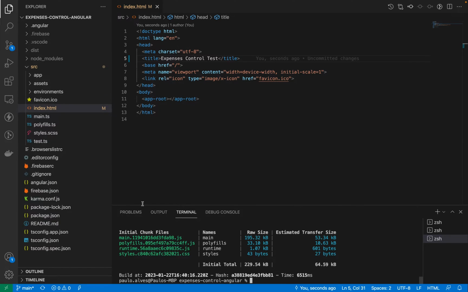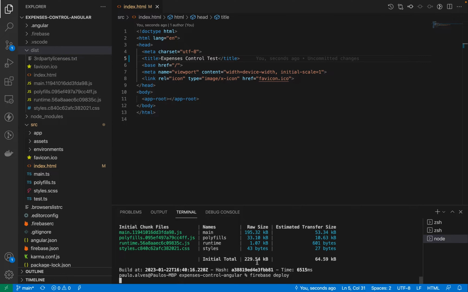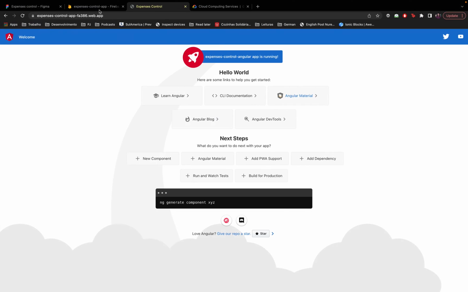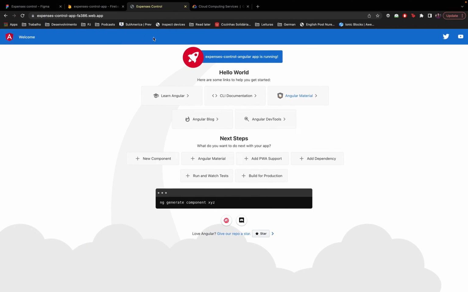Let's wait until it finishes. Done. It's here. And now I'll need to run the command firebase deploy. This command will copy all these files and put them on Firebase Hosting. After it finishes, so it's finished. You can see here it's expenses control. If I refresh the page, it changes to expenses control test.